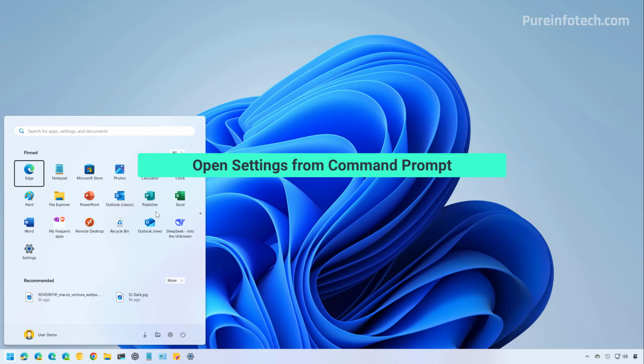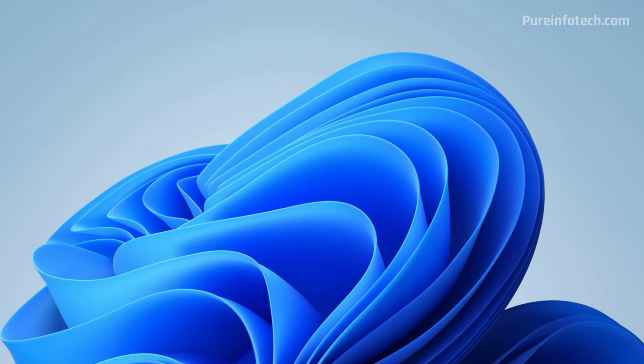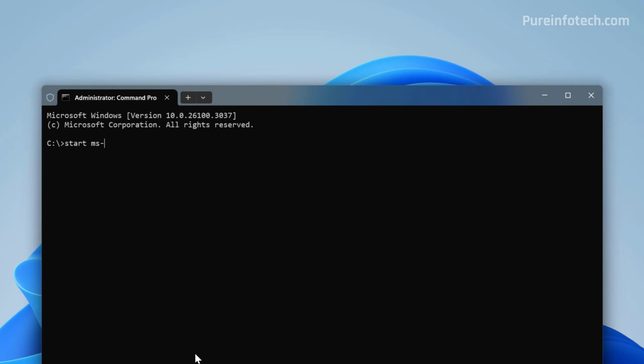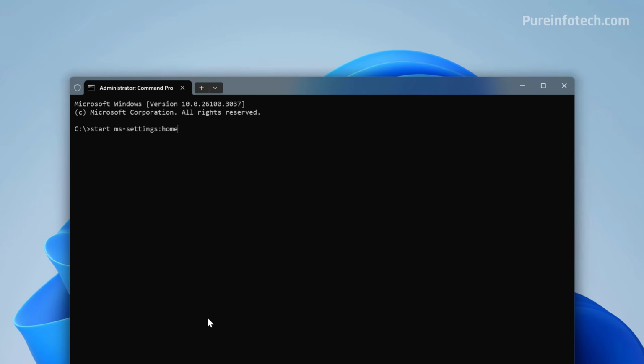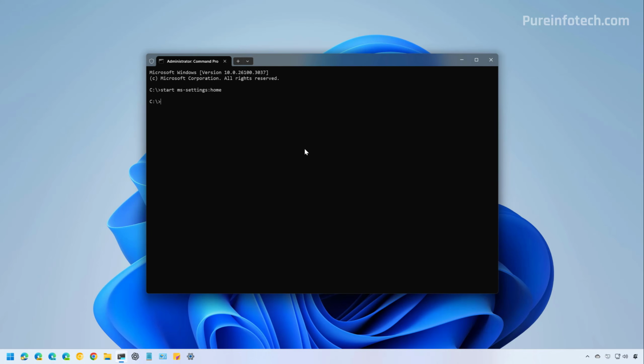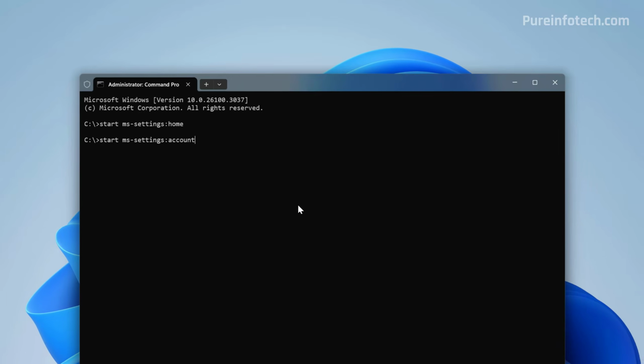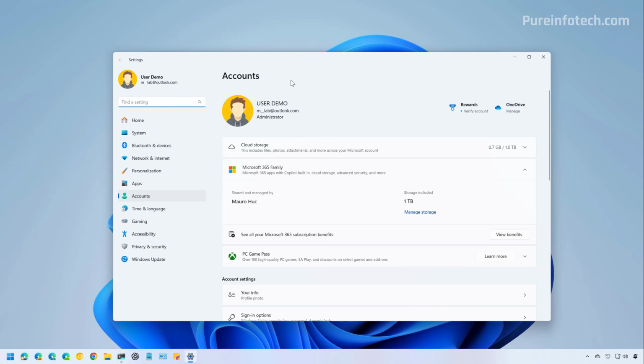And to do that, open Start and look for Command Prompt or the Terminal. Then type ms-settings:home. Press enter, and that will open the Settings app on the home page. Using this command, you can also open a specific page. So if we use the same example as before, if we type account, that will open the accounts page on the Settings app.